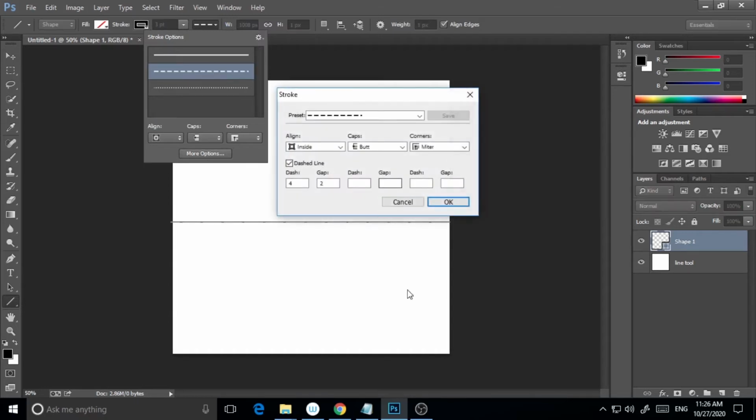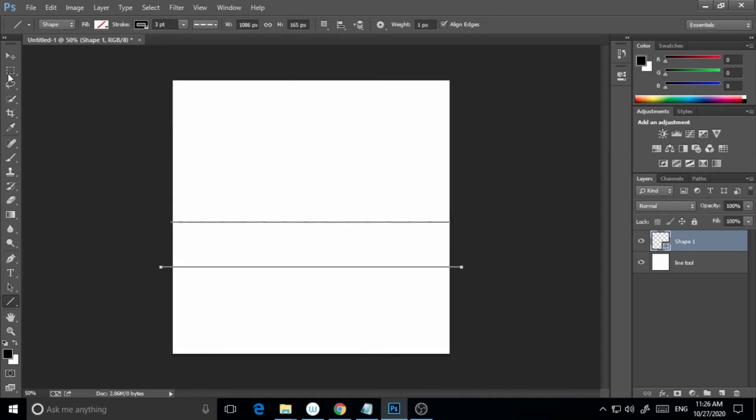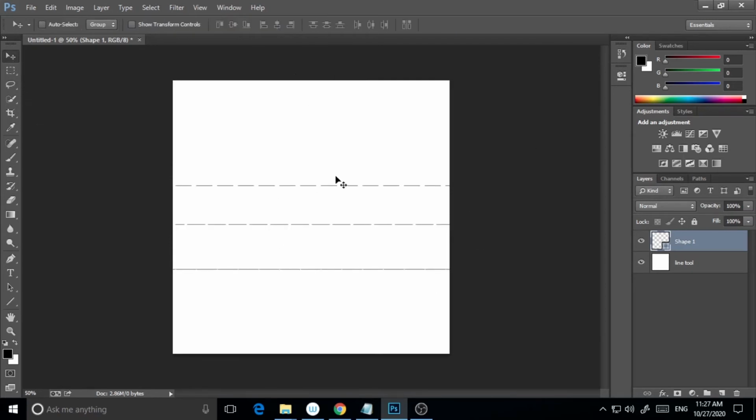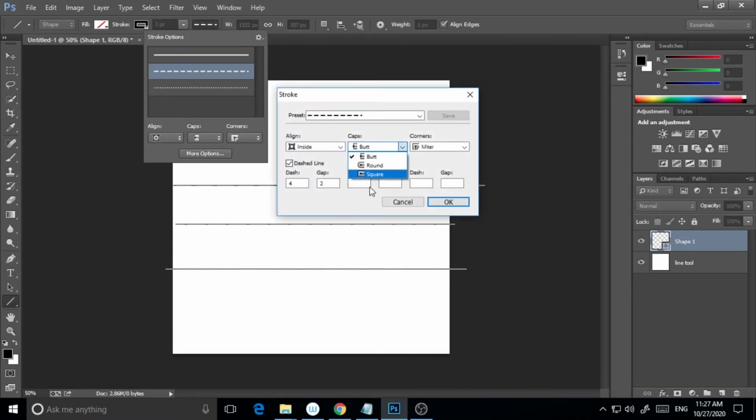If you go to more options, here you can change the preset. As you can see, different kinds of dotted lines are there. You can choose this one, you can choose this one, and from here you can change the alignment. You can change it to inside, corner, center, and caps you can change to round. If you change it to round, then you will get a round kind of stroke. And if you change it to square, then you will get a square kind of thing.